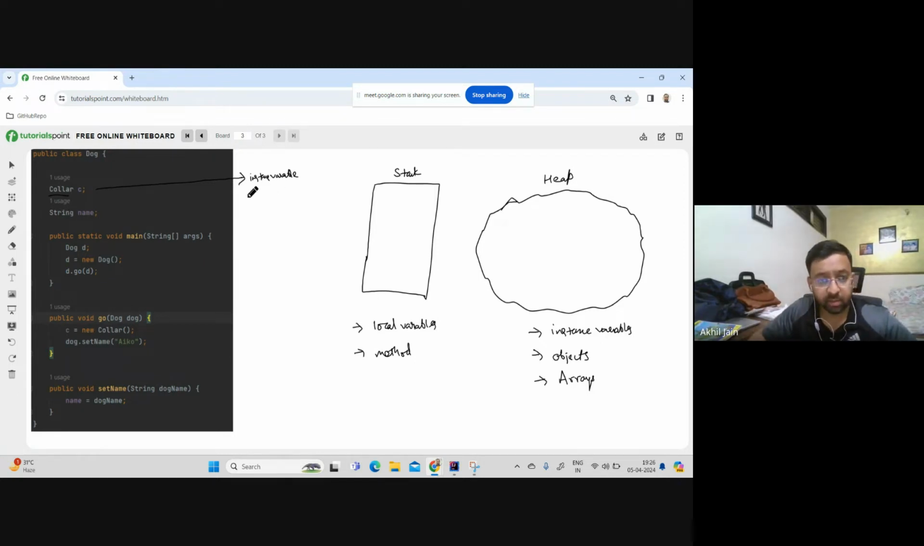So this is an instance variable. Where do we keep our instance variables? We keep them in the heap. So I will add c here. Okay, I've added c here. Whatever variables we are creating, we will be placing them like this, so I placed c on the heap.